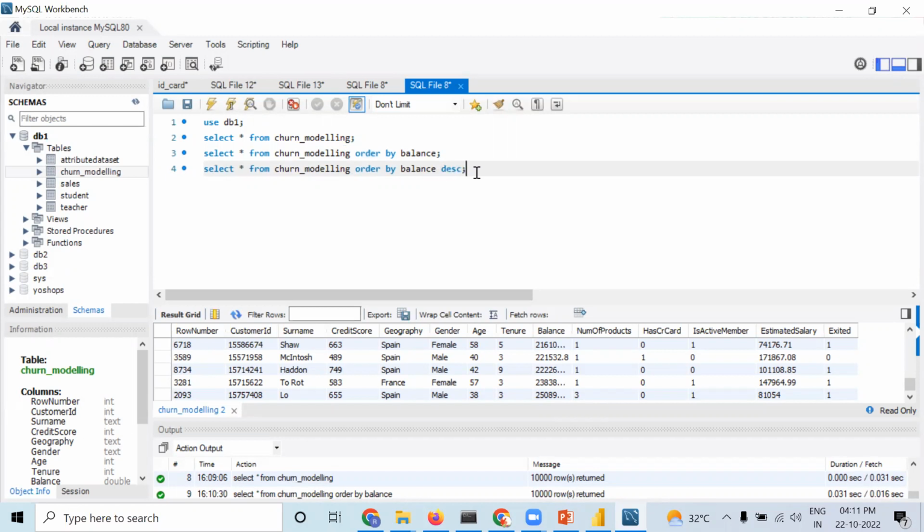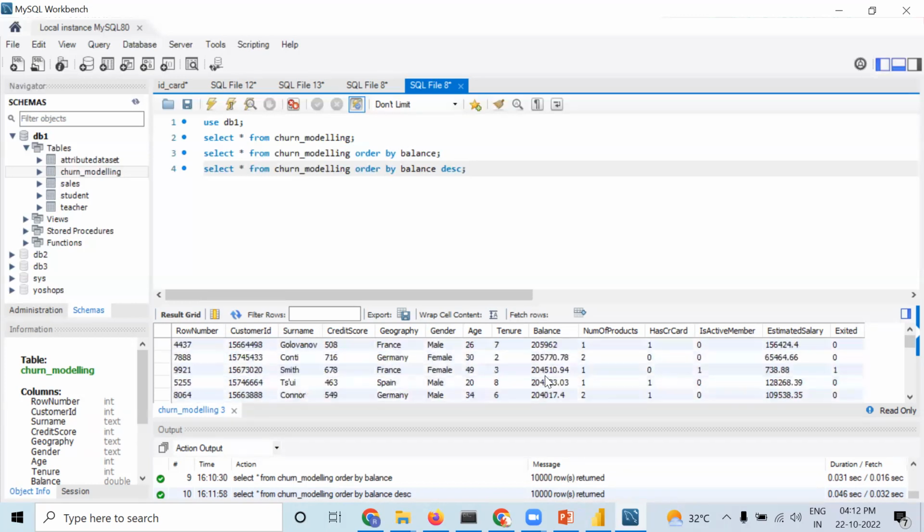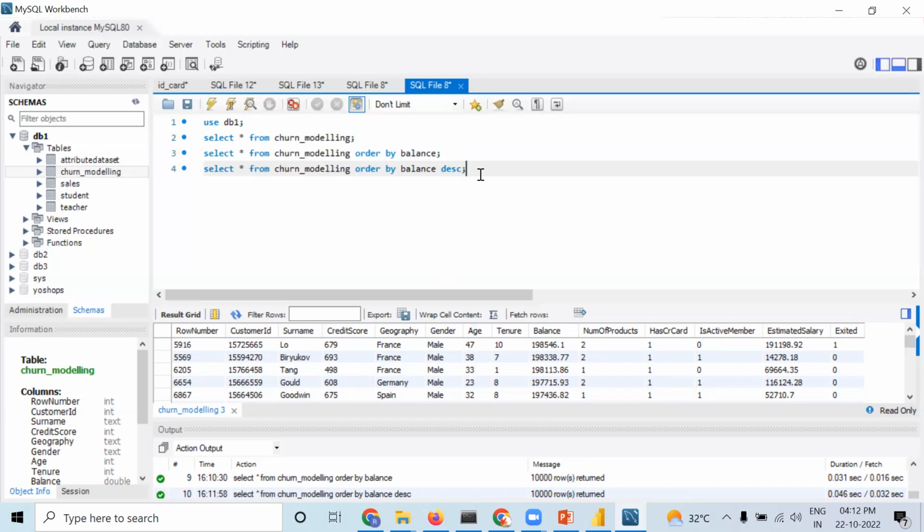Then control enter. Right now you can see the highest balance is shown over here. Then it decreases like this. Is it clear, everyone? Yes, ma'am. That is what order by means.